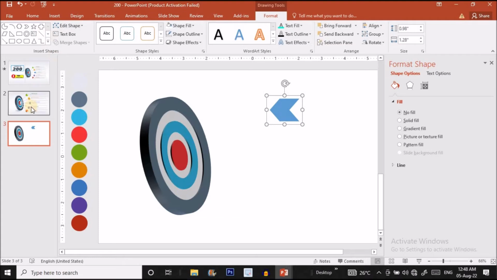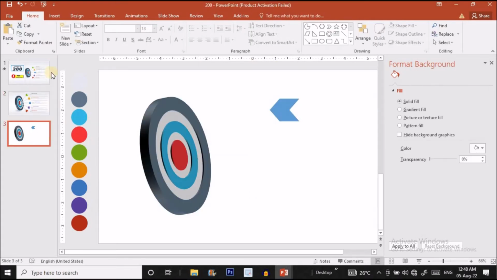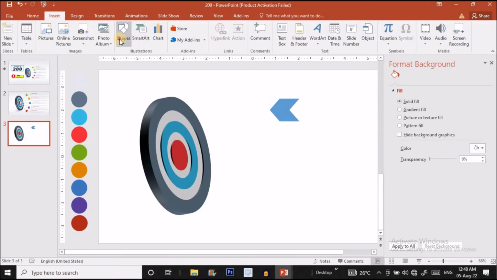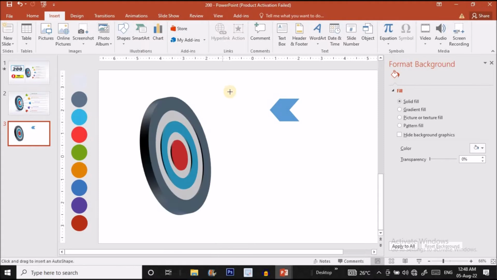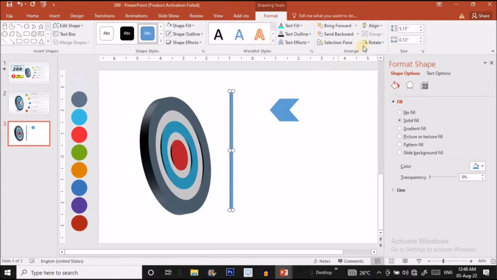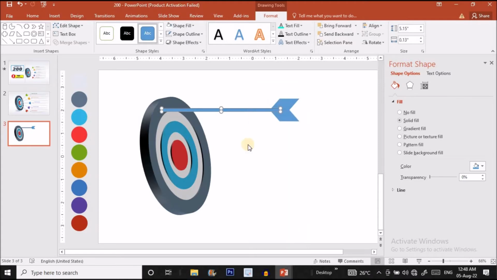so now it's time to create this handle, this stick for the arrow. To do that, I will use the cylinder option. I'm going to use this particular option, the cane option. So I'm going to put it like this and rotate it to the left 90 degrees. After rotating it, I will place it over here. Just right click over here and send it to back.